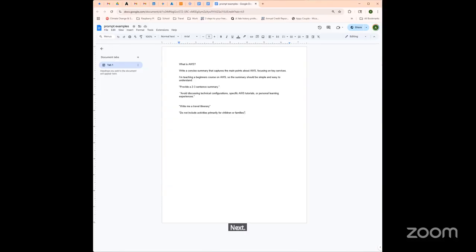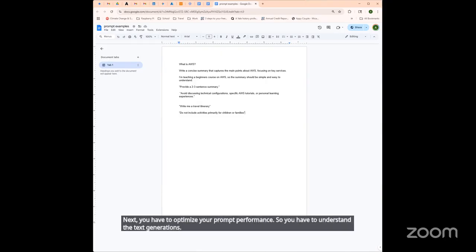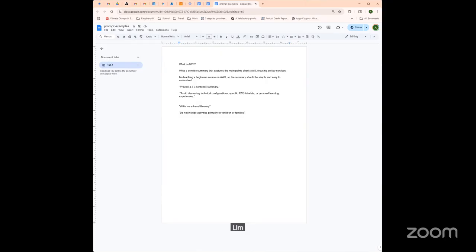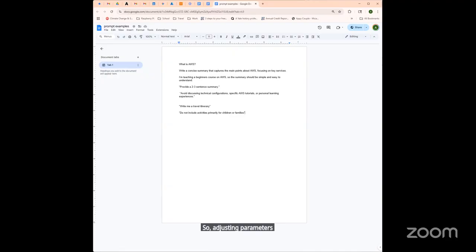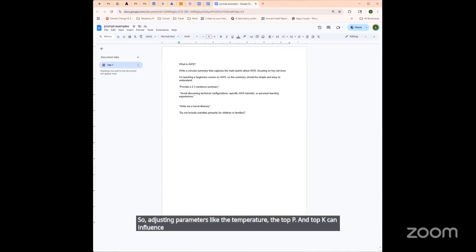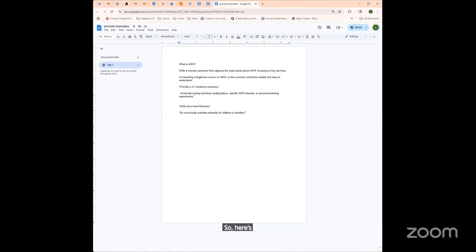Next, you have to optimize your prompt performance. So you have to understand the text generations. LLMs generate text based on probabilities assigned to a possible next word in a sentence. So adjusting parameters like the temperature, the top P, and top K can influence the creativity and coherence of the model's output. So here's some key parameters.